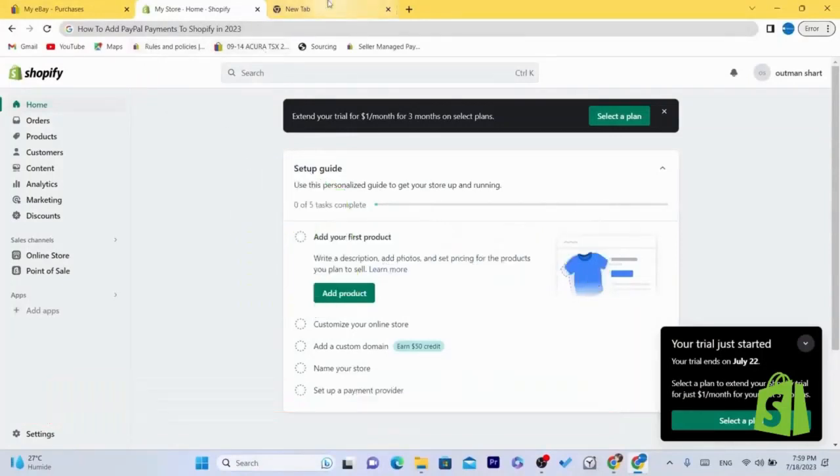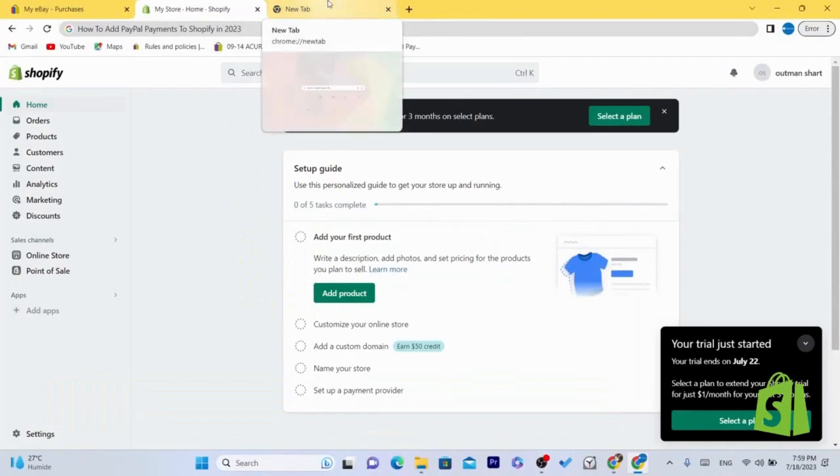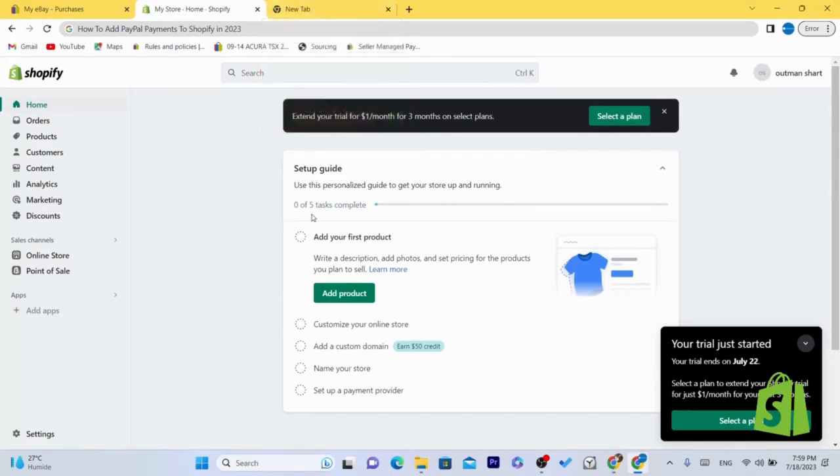So the first thing you need to do guys is to have a business account on PayPal, because most people have a personal account and Shopify will not let you add PayPal if you don't have a business account. So the first thing you need to do is to convert or turn a personal account to a business account on PayPal.